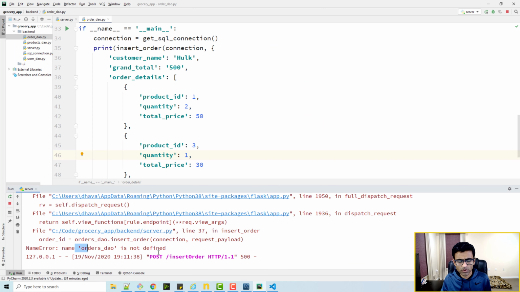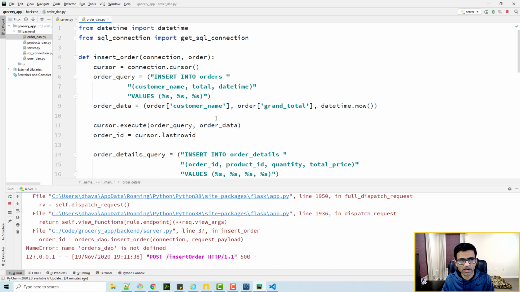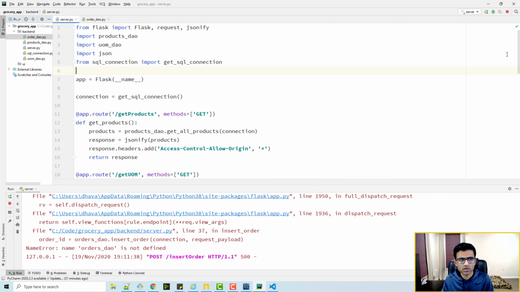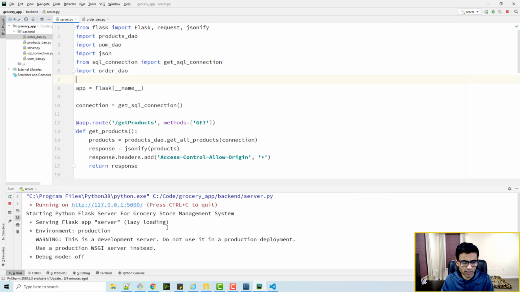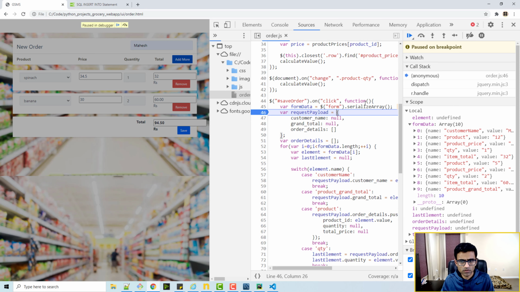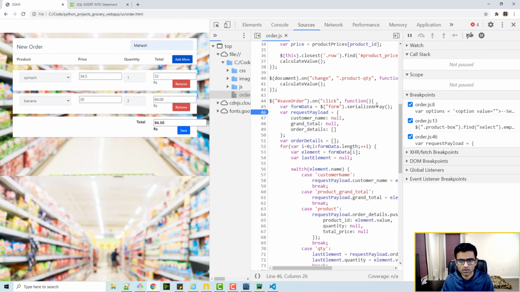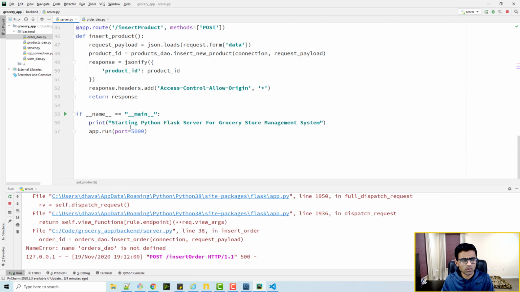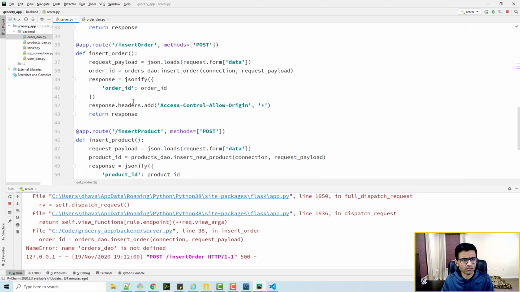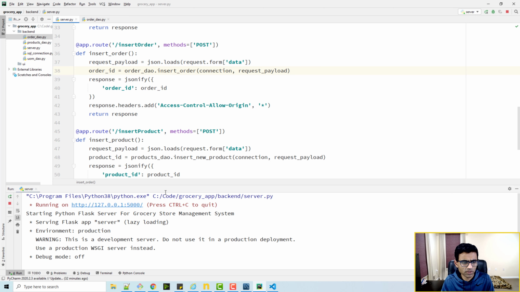It made a call, but see backend has this problem. So backend says order DAO not defined. So I will just say import order DAO and restart the server. So stop it, start it again. Go to front end, click on save. Orders DAO is not defined. Okay, I have a typo actually. So rerun it.